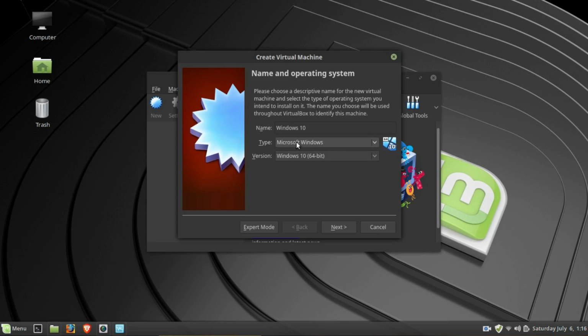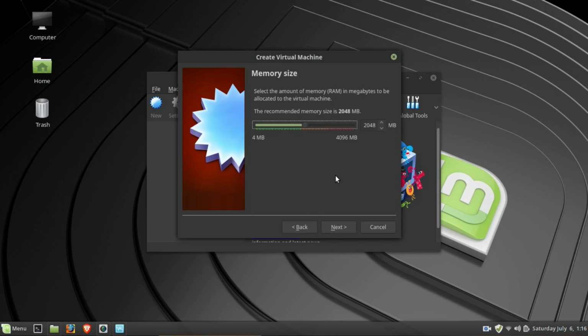And as you can see, it's already defaulted to my correct settings, so obviously the type is Microsoft Windows, version is Windows 10, and the laptop I'm putting this on is 64-bit. So we'll hit Next.